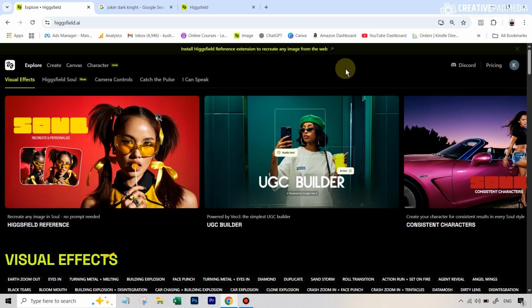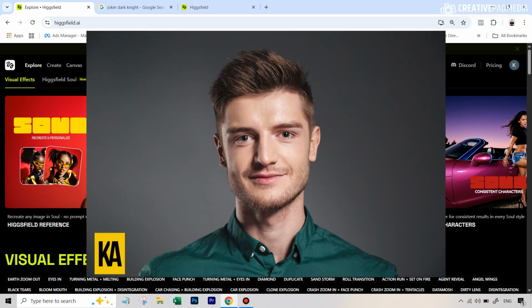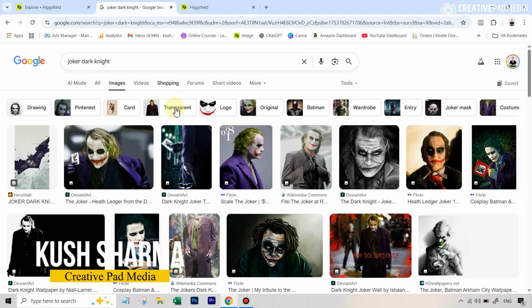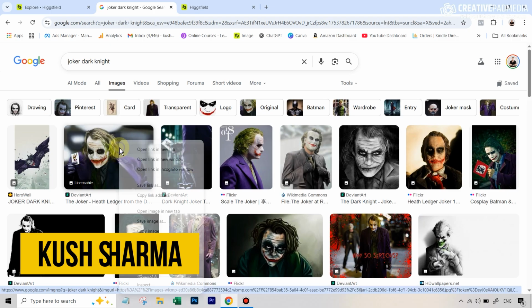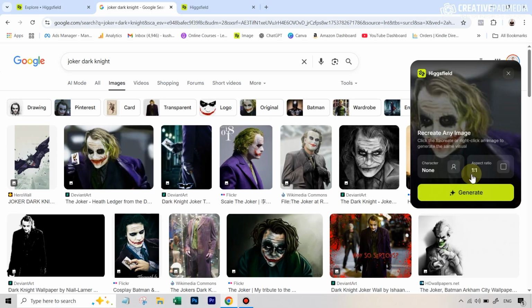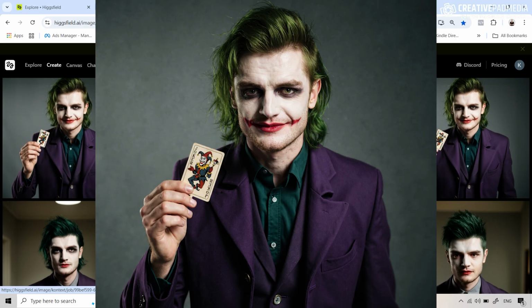What if I have the image of this person and I want to turn him into Joker from Dark Knight? Well, then I can just go over to Google, type in Joker Dark Knight, select any image that I want, suppose this one, right click on it. I get this option that says recreate with Higgsfield. I click on it. I choose the different options like the aspect ratio and other things and simply hit generate, and with just one click I will be able to achieve the desired outcome.